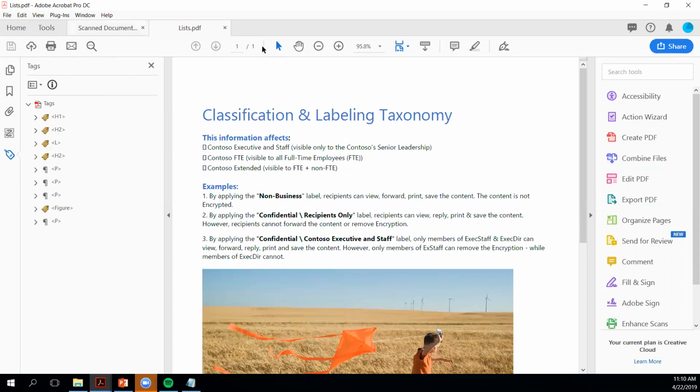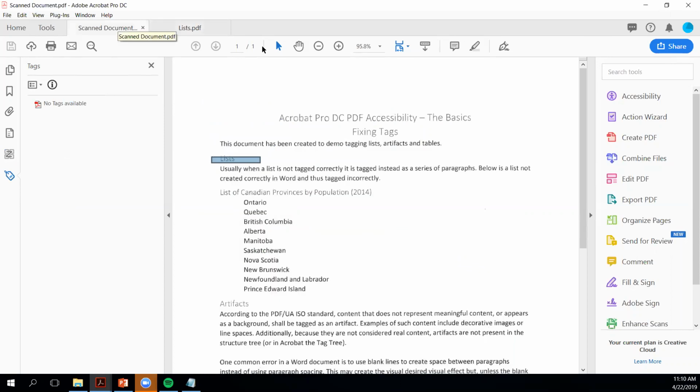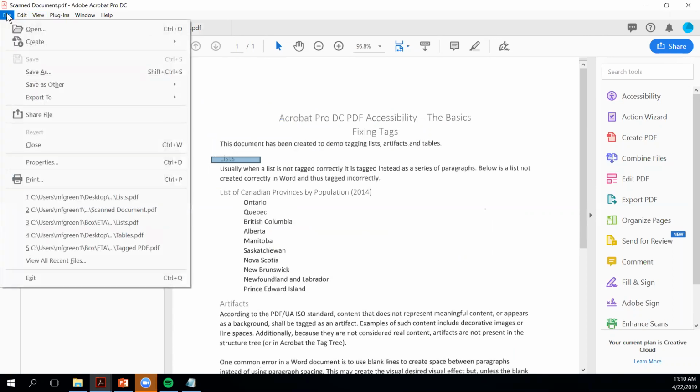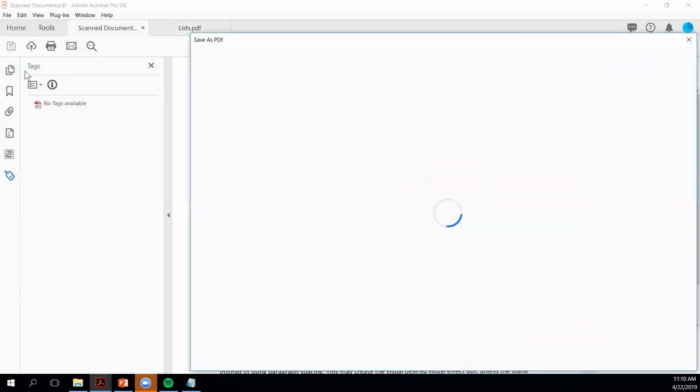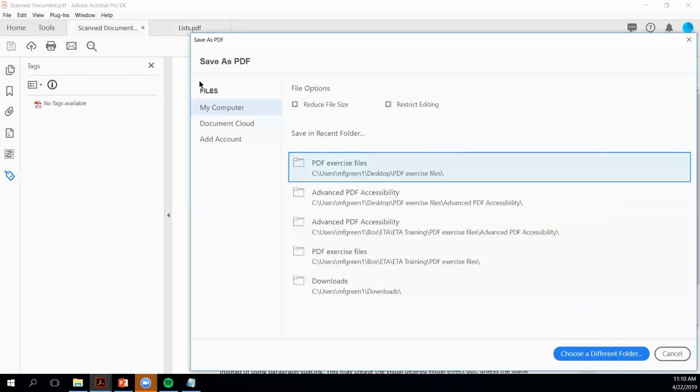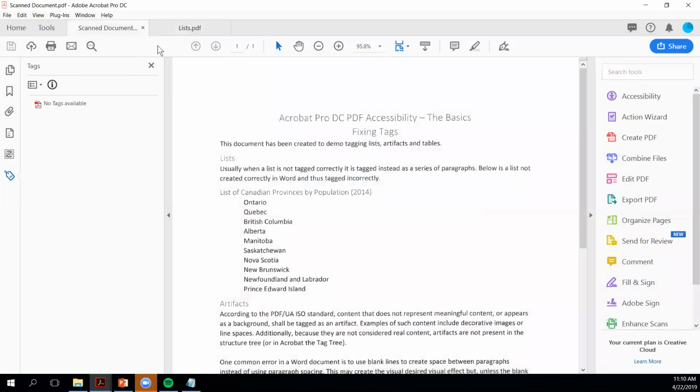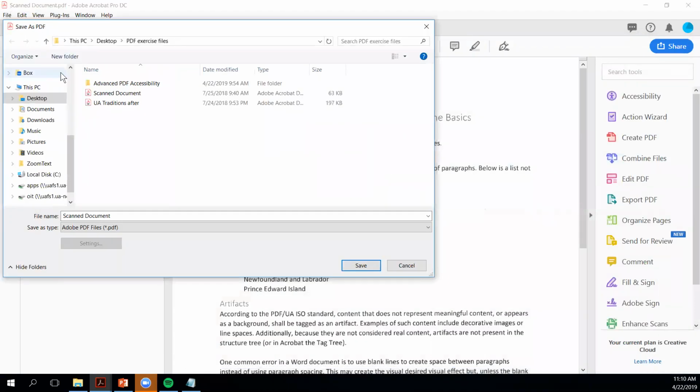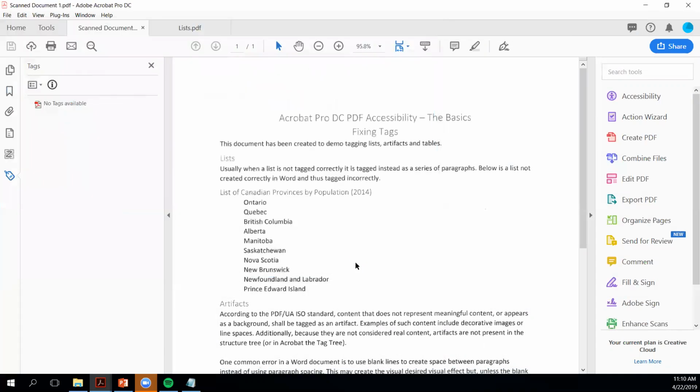So that being said, I'm going to go ahead and save a copy of this first document that we'll work with, the scanned document. So I'm doing that now by selecting File, Save As, and then I'll just save this, let's see, on my desktop as scanned document 1. So now I've preserved my original in case I need to go back a step or two.